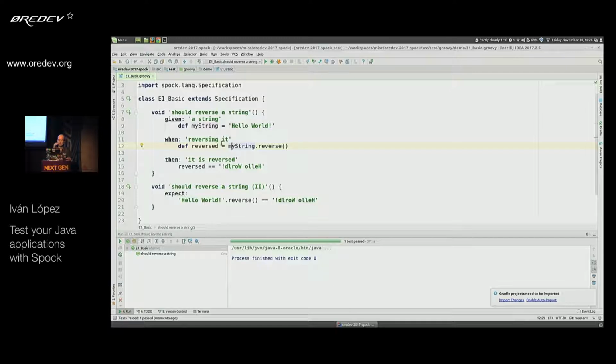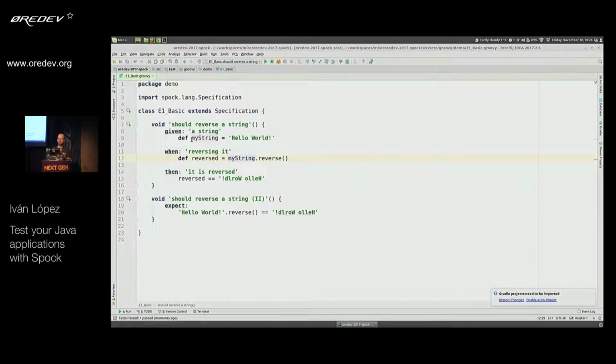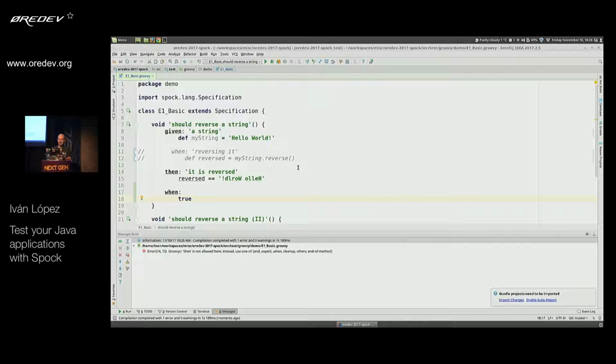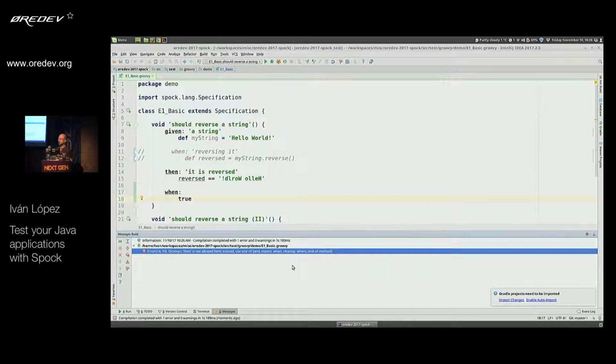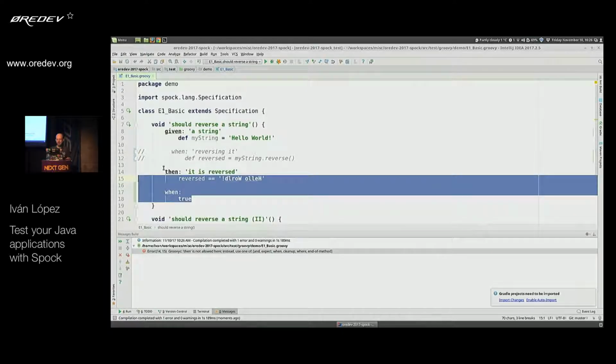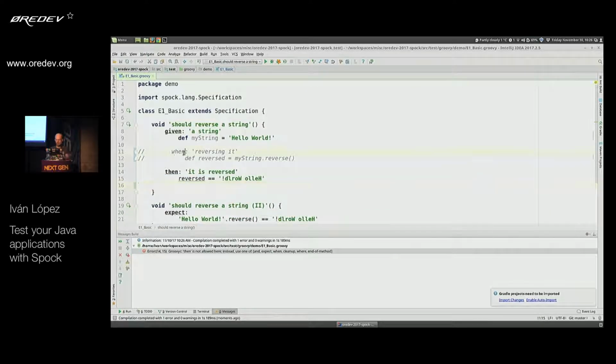And the last thing I want to show you about this basic example is that Spock forces us to write our test in this given, when, then form. So I cannot do something like this. When, I don't know, true. If I try to run this, it doesn't even compile. Spock is saying, okay, you cannot do this. You need to follow this given, when, then approach, right? With JUnit, putting everything in comments, you don't have that kind of constraint.